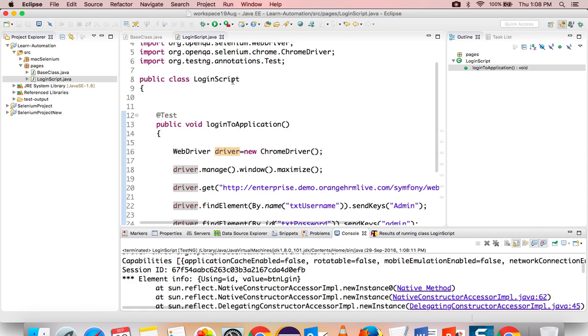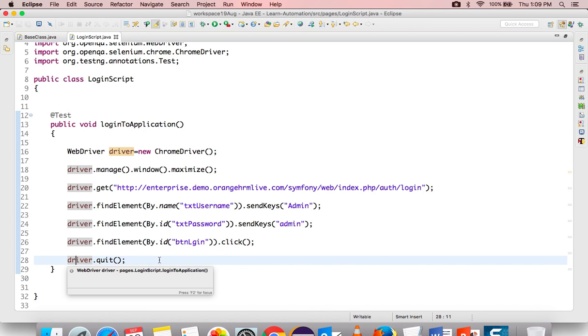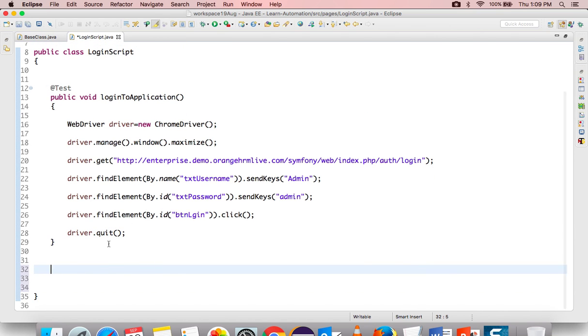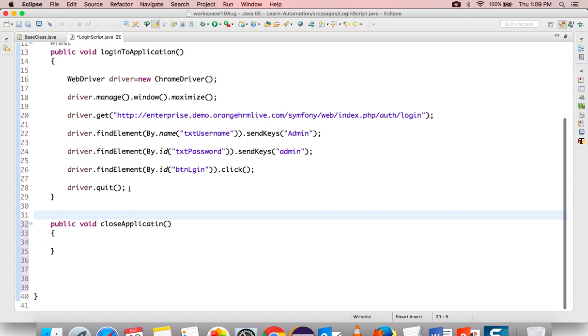So now we need to make sure, even though our script is failing, we should quit the browser, right? As of now, I have to right click and manually close the browser. So now TestNG gives so many annotations which will get executed automatically based on the conditions you specify. So let me create one method, public void closeApplication, and I will use this driver.quit command here.